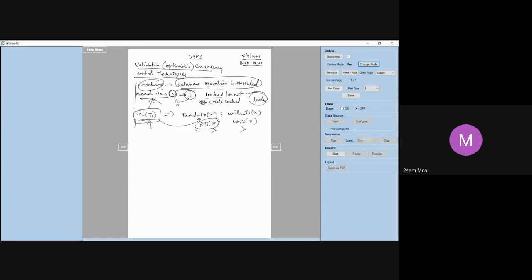These kinds of checking lead to some kind of overhead during the transaction execution. Overhead means some kind of extra time. This checking involves some extra time. So what will happen? It will slow down the execution of the transaction, or in other words, the completion of the transaction is going to take more time. That is the drawback of this kind of checking that we have to do every time we want to execute some particular operation. It involves some kind of overhead.